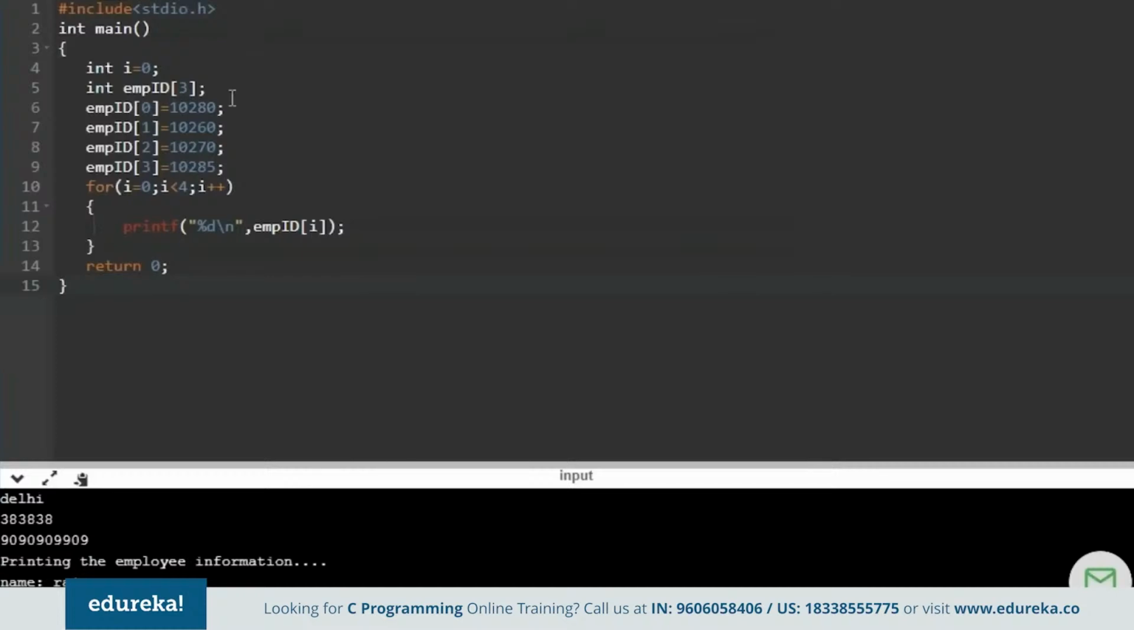So this particular example is based on a one-dimensional array where we have declared an array of integer type, and this particular integer type array has the size of 1 and it can store integer type elements in it. Now let us execute this program and see how it runs.